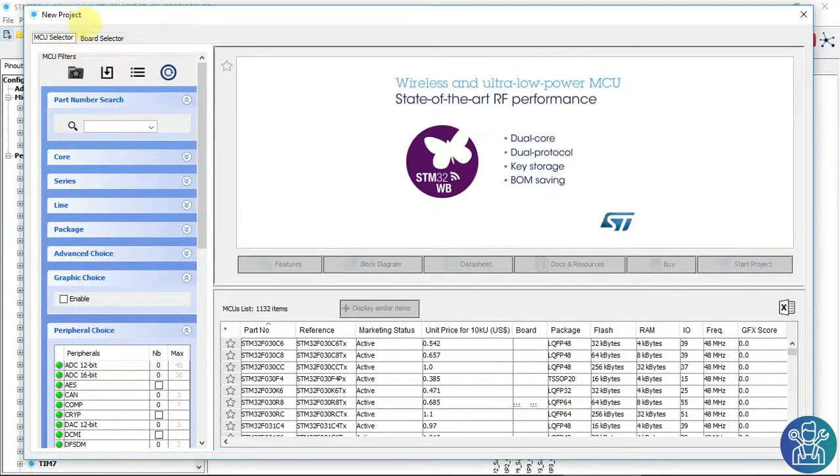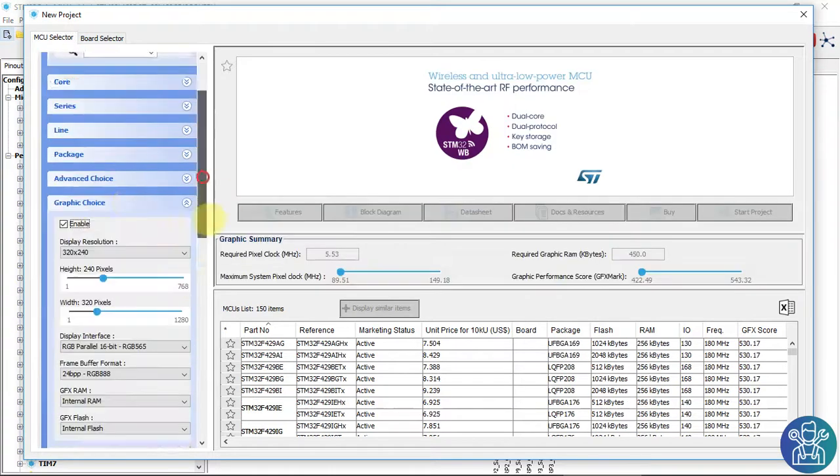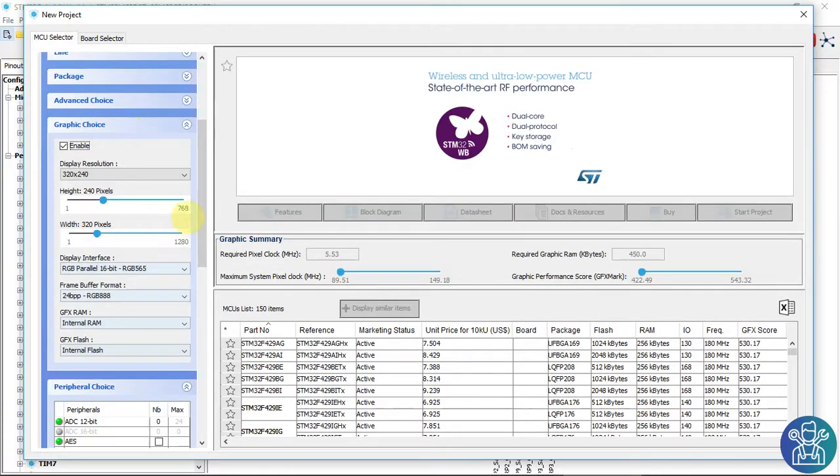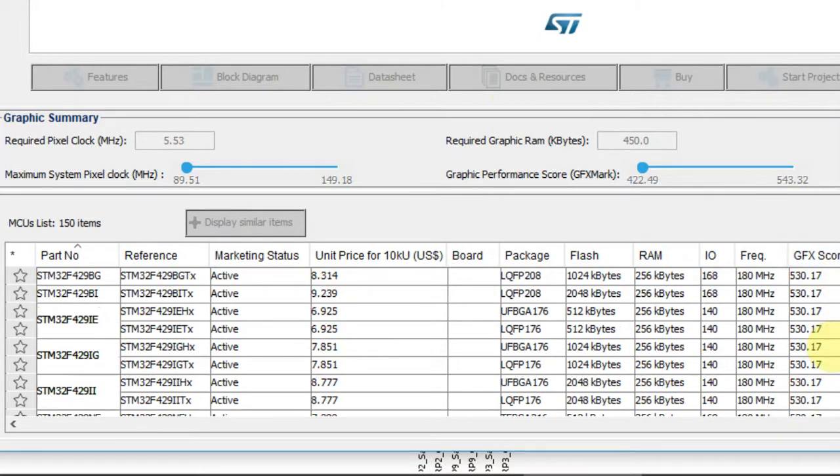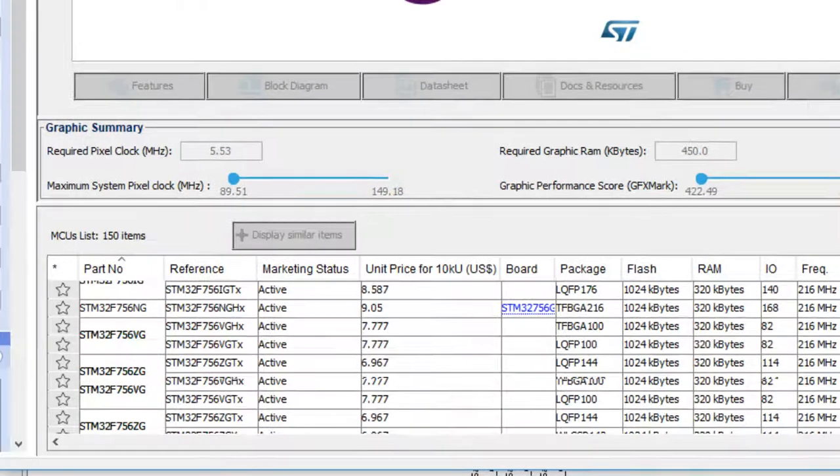Going back to the MCU selector, if we click the graphic choice, then we get a new list of graphics criteria. We also get a graphic summary. This graphic summary gives you the total RAM needed for the graphic object, and the user can check availability of the graphics performance. Also, you'll see here the GFX score. This will give you the ability to choose the microcontroller with the best performance.